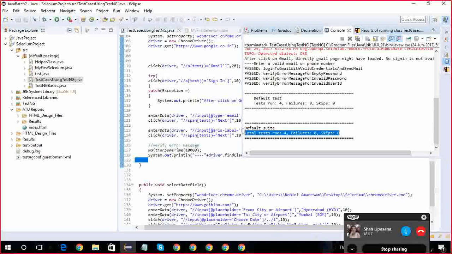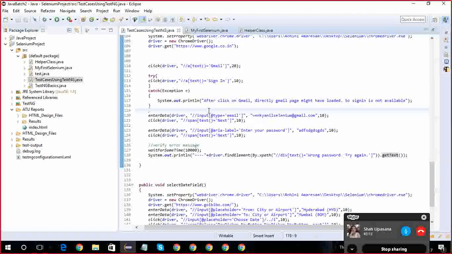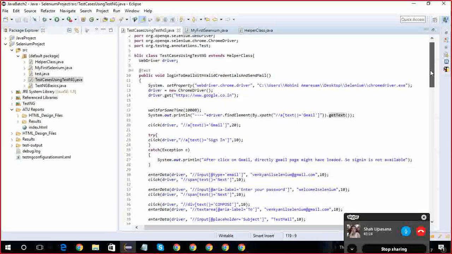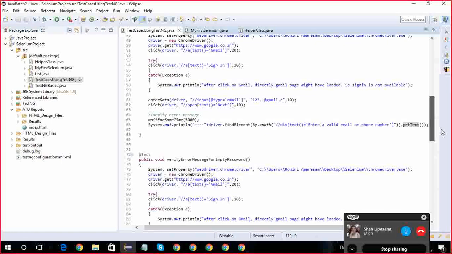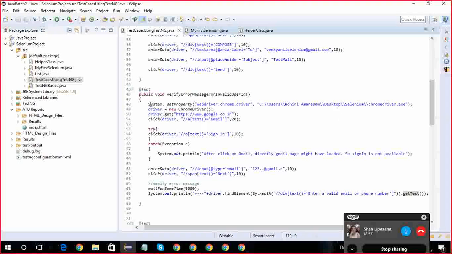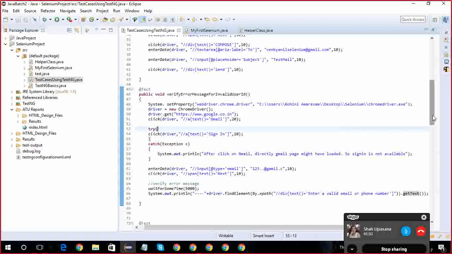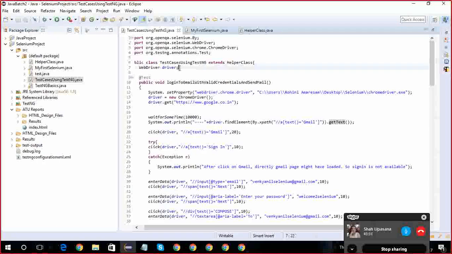So like this, we can see the results and we can run a method as a test case. How to specify a method as a test case? Using the @Test annotation. Now, if you observe these programs, the common things are setting the property, launching the Chrome driver, and then launching Google with the URL. These three steps are common for all the test cases, right? Instead of writing them in each and every test case, we can move them into a separate method.